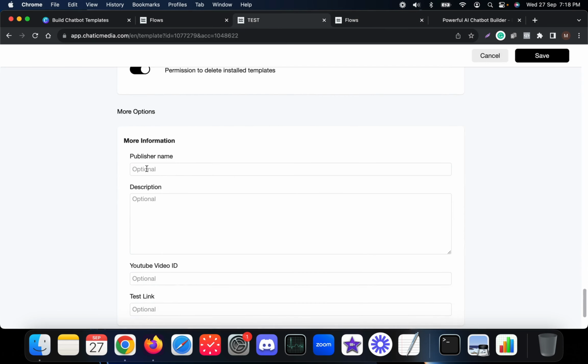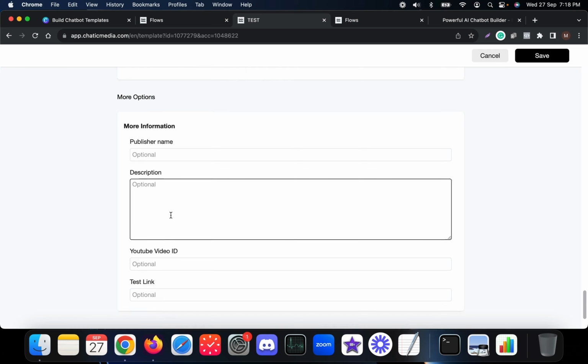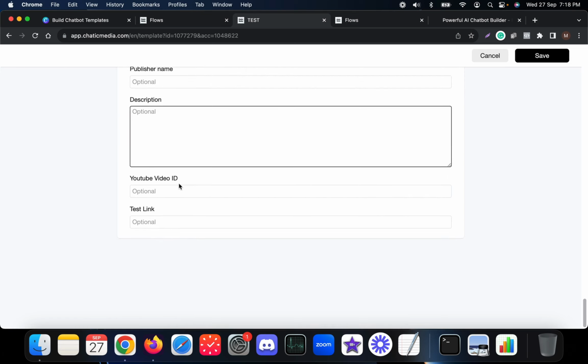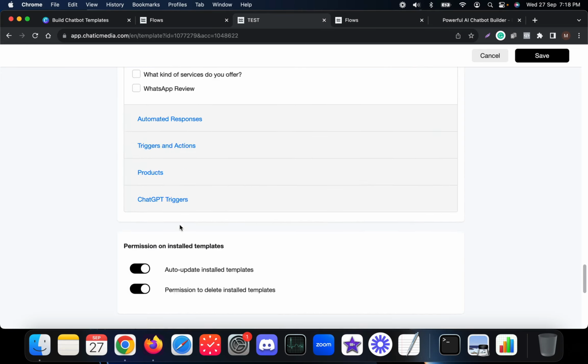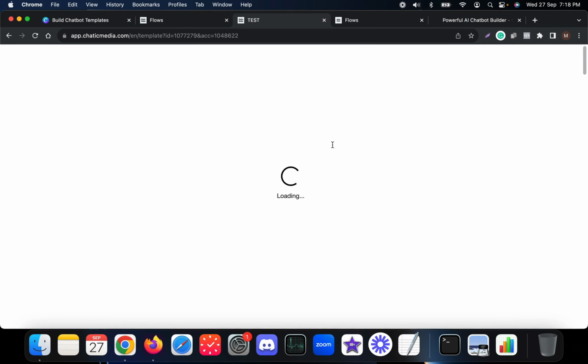And here you can name the publisher name, add a description to your template, and even add a YouTube video ID, and also you can add a test link as well. Those are optional things. So let me create the template over here.